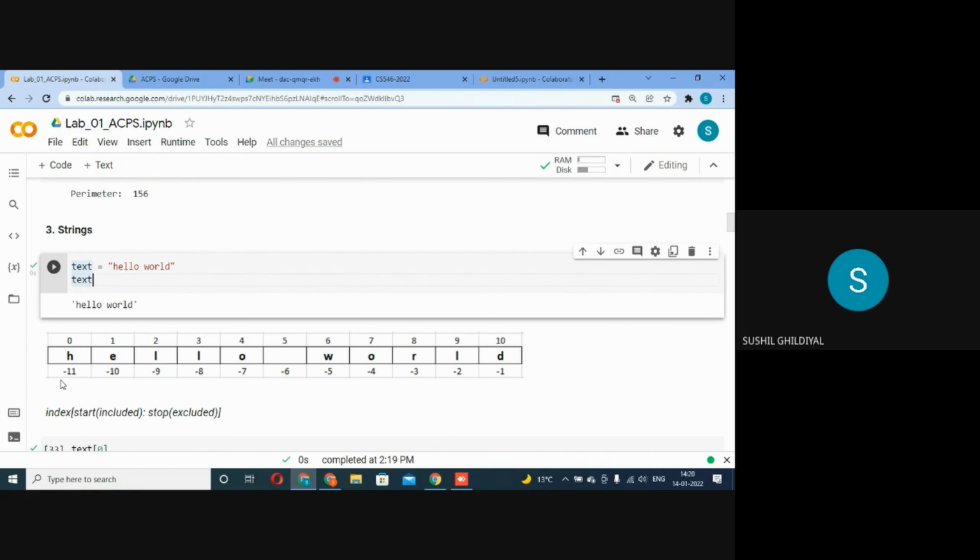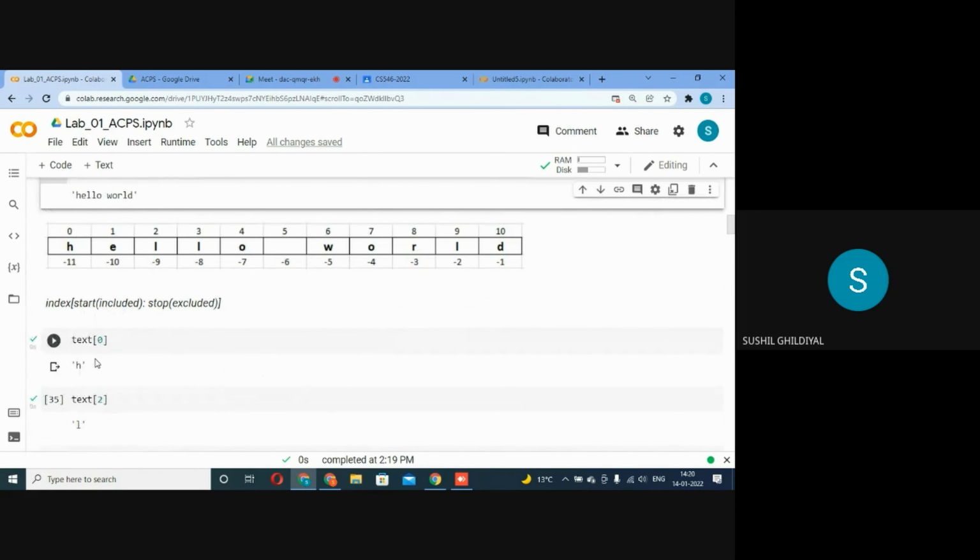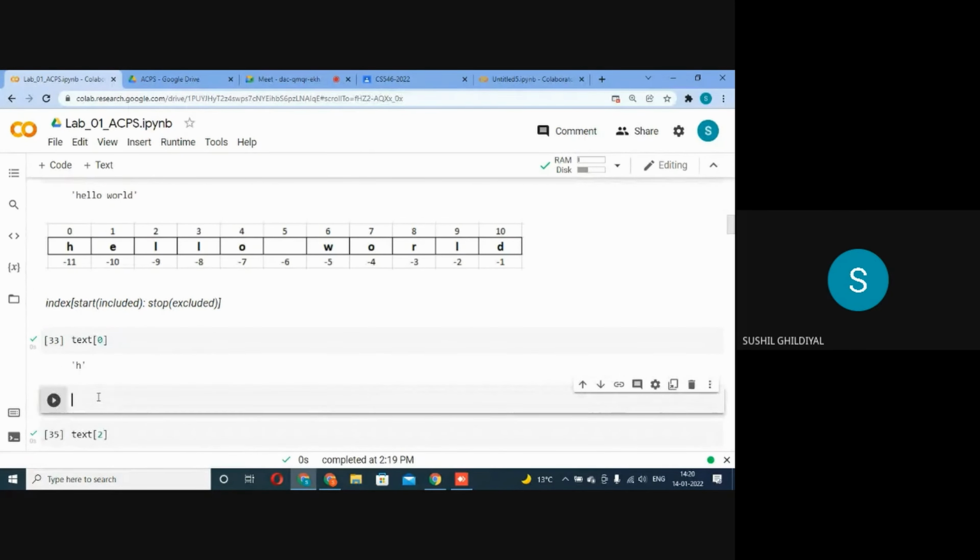Okay, so if I want to take h, what shall I write? Text[0], right? Because text[0] falls here, so it will give me h. Okay, just tell me, if I want to take ELLO, what shall I write?